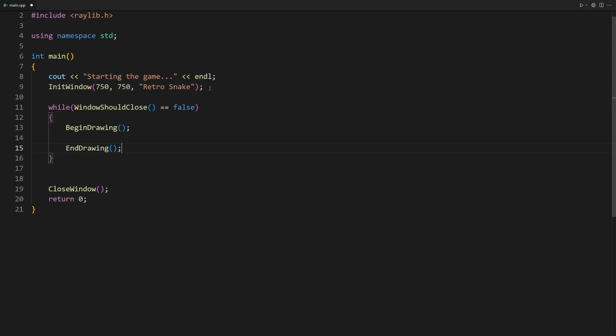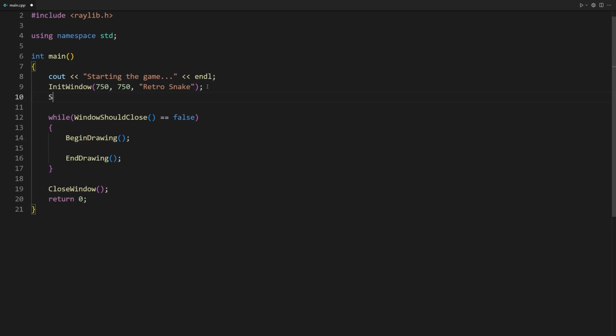Lastly, there is something else we need to do. We have to define how fast the game should run. We do so by calling the SetTargetFPS function before the game loop. The SetTargetFPS function takes an integer as an argument, and that integer is the number of frames per second that we want. I'm going to use 60 frames per second, so SetTargetFPS(60).